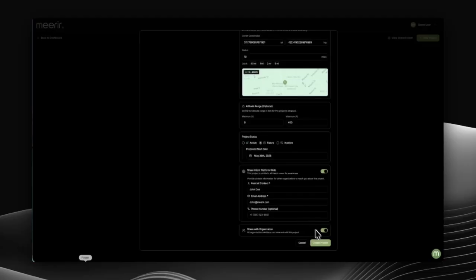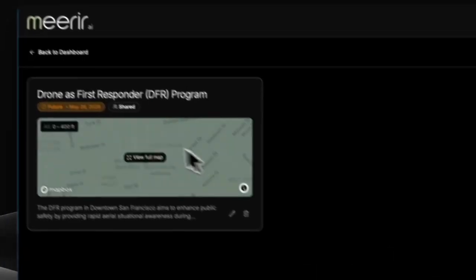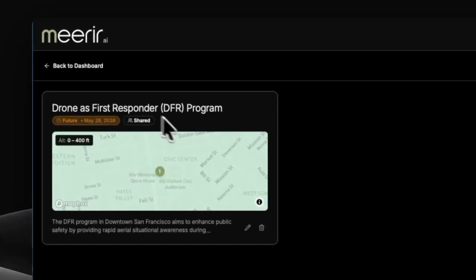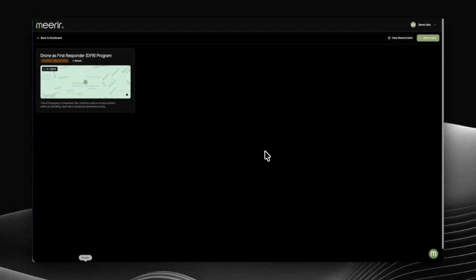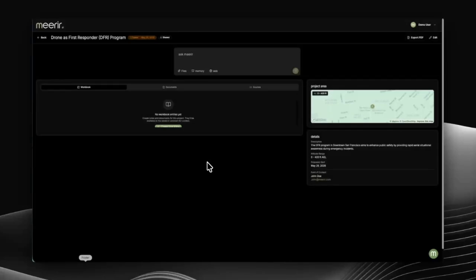So let's go ahead and create that project. You can see you're on your projects page now. You'll have a card for each project that exists that you have control over or that's been shared to you internally and by your organization. Once you click on that, this is where we get started working within the project.